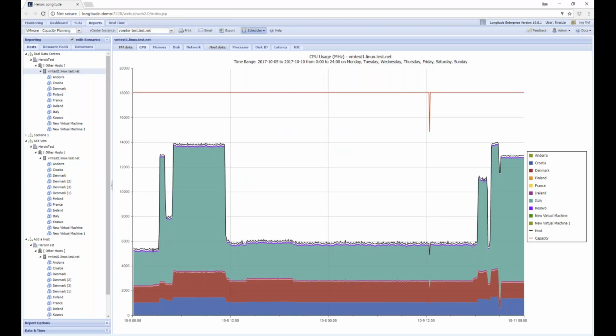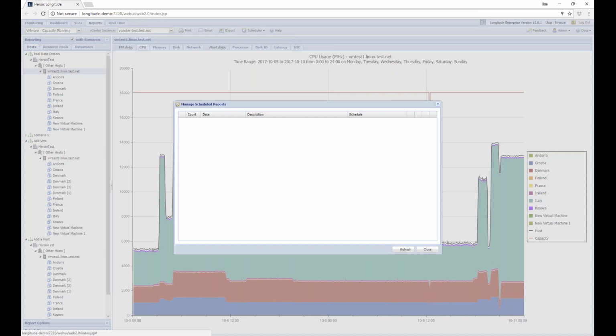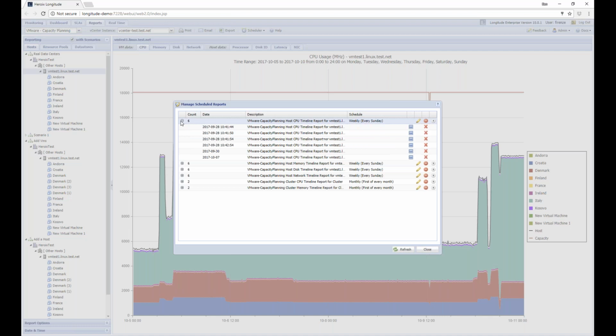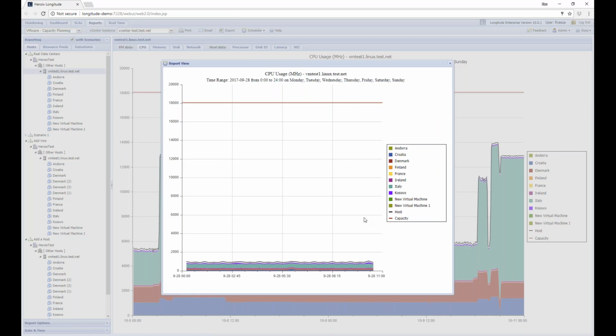When you batch those reports, they also show up in the Longitude portal. So again, if you have role-based security, give people access to the reports. And if I want to look at a specific report for a specific day, so for example, what happened on September the 28th, I can see what my usage was on September the 28th.